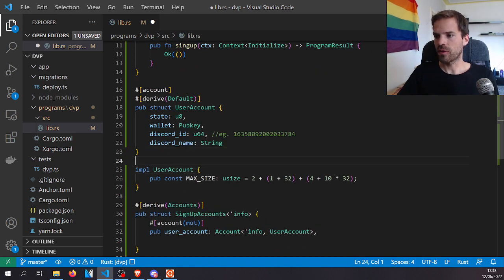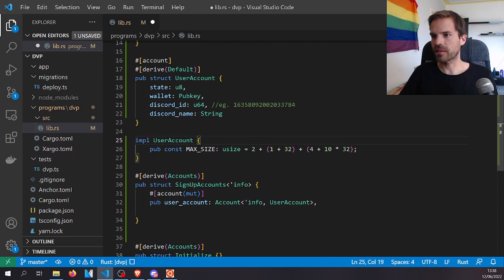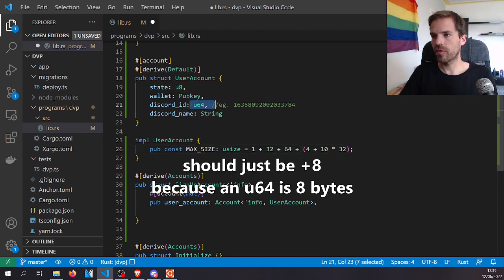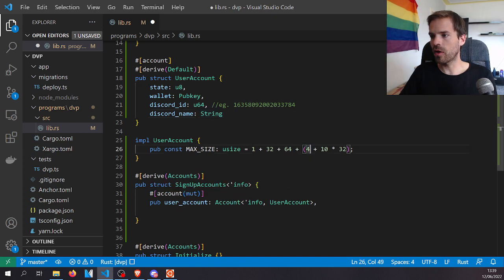The user account max size will then be 1 for the state, 32 for the pub key, 64 for the ID, and then 4 plus, so that's the string length as well. It's the same with a vector, but it's also for string. 4 plus 37. Each character is represented with 1 byte, so that should be fine.